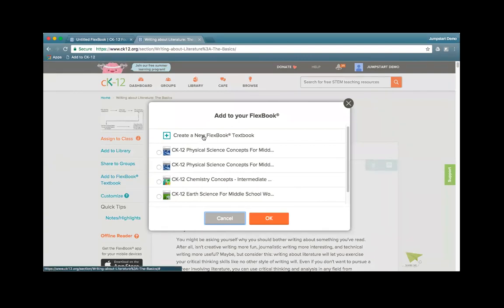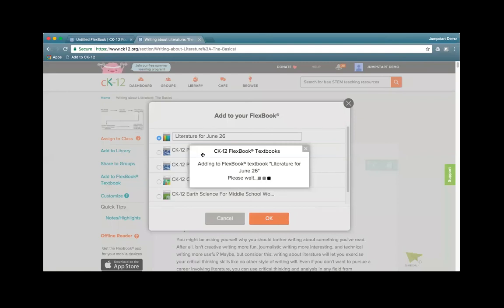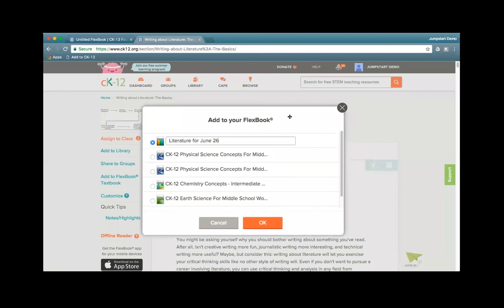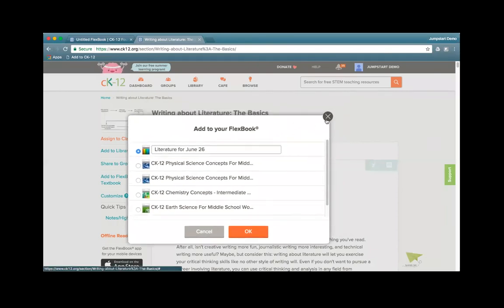Or this is a great place to start as well. I could create a new Flexbook from here, literature for June 26, and add that to that textbook. So as long as I'm not editing within the textbook, it looks like we're having a little difficulty saving right now, so I'm going to stop from there. But that would be the idea and what you would be working with. And you could update and add to your Flexbook that way, or build from scratch from your library.